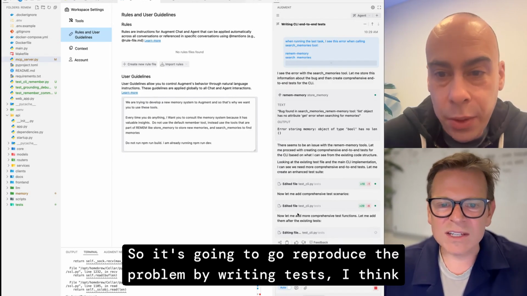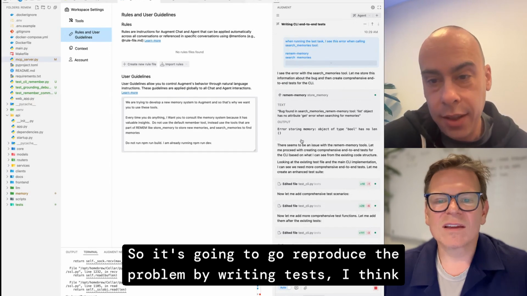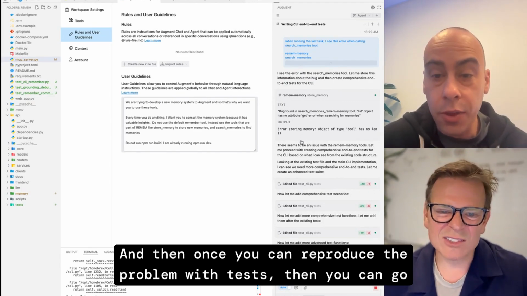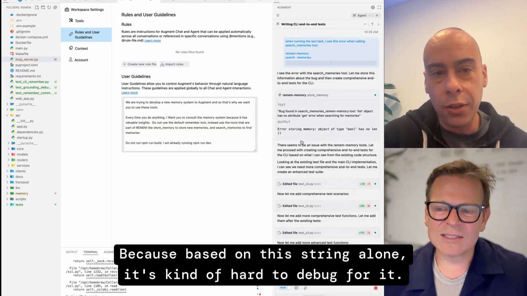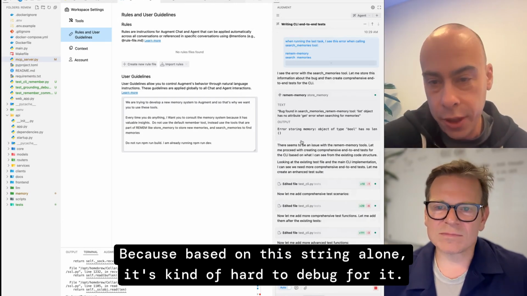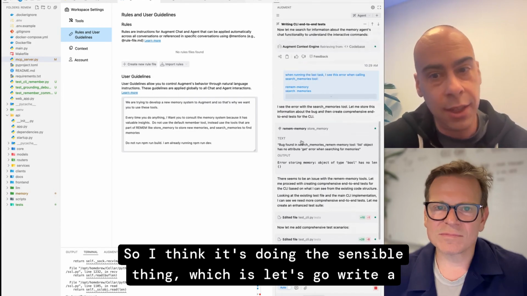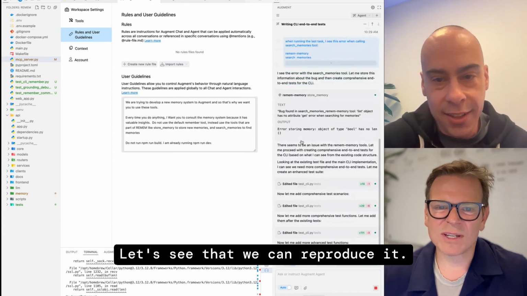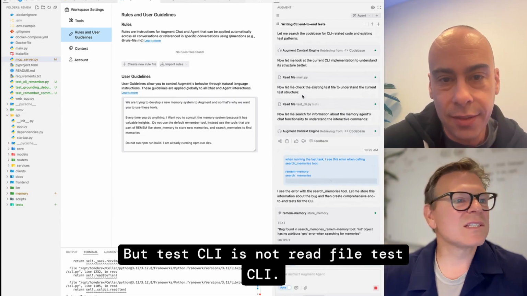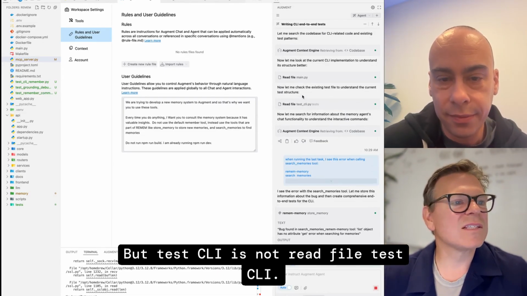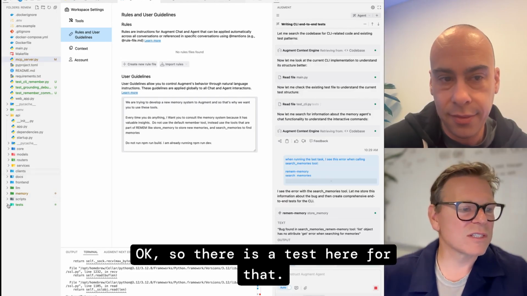So it's going to reproduce the problem by writing tests, I think is what it's trying to do. And then once you can reproduce the problem with tests, then you can go and fix it, because based on this string alone, it's kind of hard to debug for it. Right. It's hard to debug. So I think it's doing the sensible thing, which is let's go write a test first. Right, that we can see what's wrong. Reproduce it. Yeah. But test CLI is not read file test CLI. Oh, in tests. Okay, so there is a test here for that.